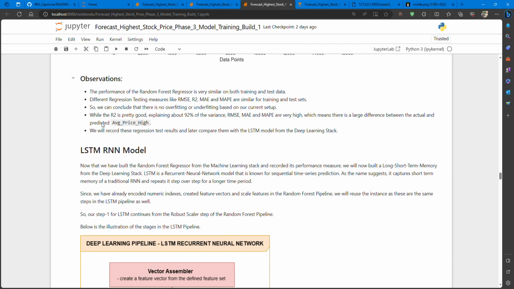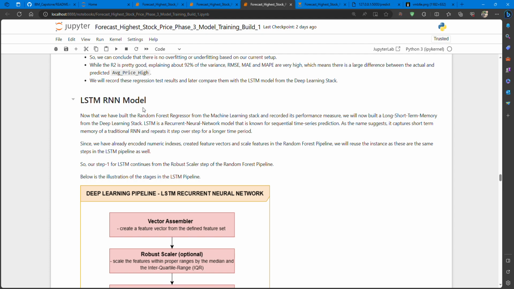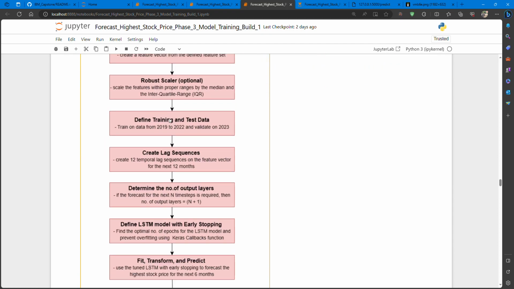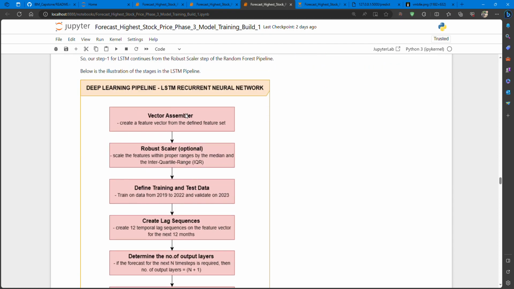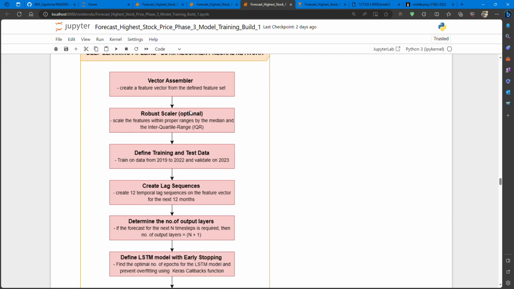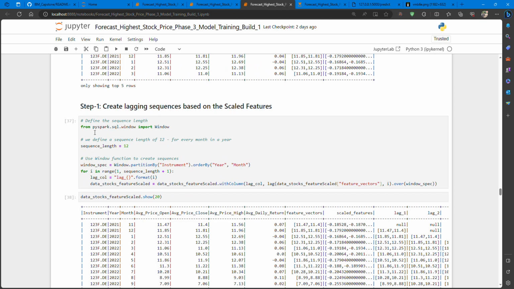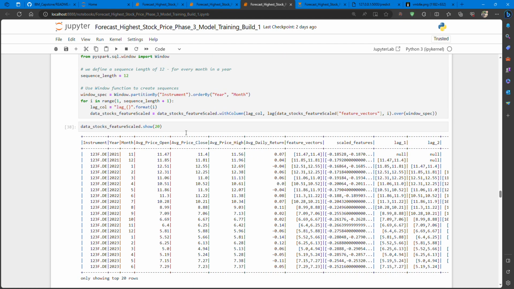And here comes the LSTM model. This is what addresses the drawbacks of the regression. Now, how does it do so? First, as I told you, the initial three steps are the same. We create feature vectors, an optional scaling, and define the training and test data. So here, using a window function, I'm creating lags. If you recall, in order to capture the temporal and seasonal nature of time series data, what we do is create lag sequences. Now, what are these lag sequences?